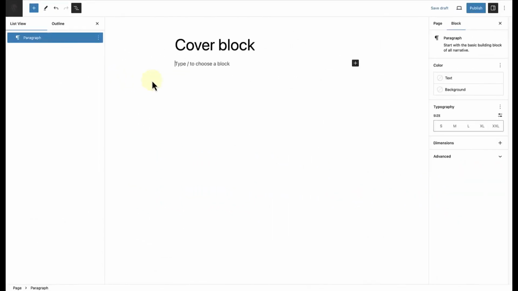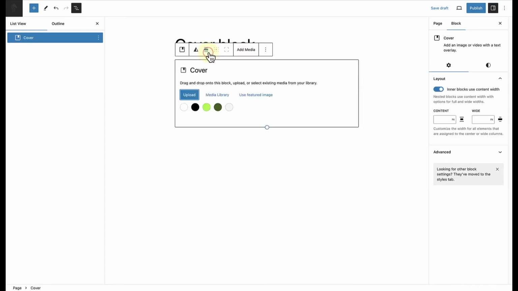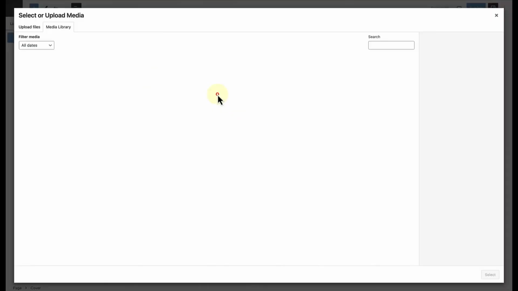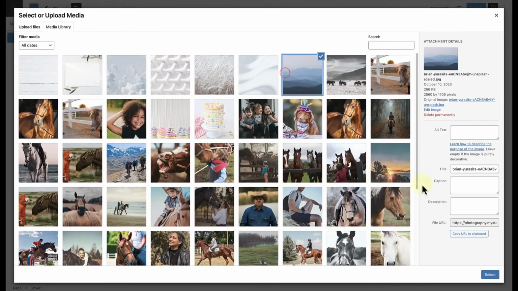In the last example, we are going to use a cover block. The cover block allows you to display text and other content on top of an image or video. It is a great block to use for headers and banner style displays. So let's go ahead and add our cover block. Then you will see that you can select a color overlay. But I'm going to go ahead and add an image from my media library as background.